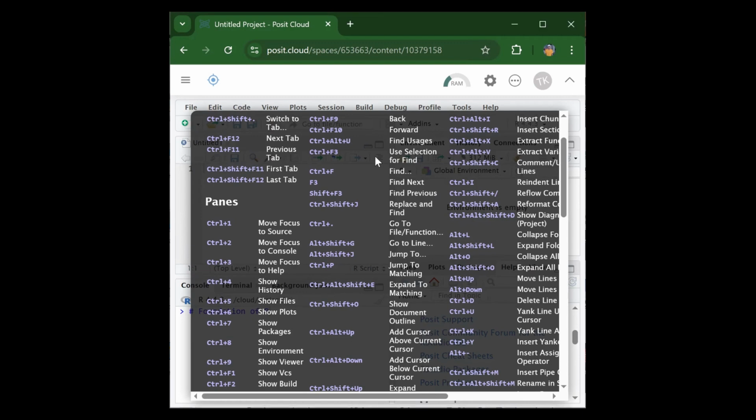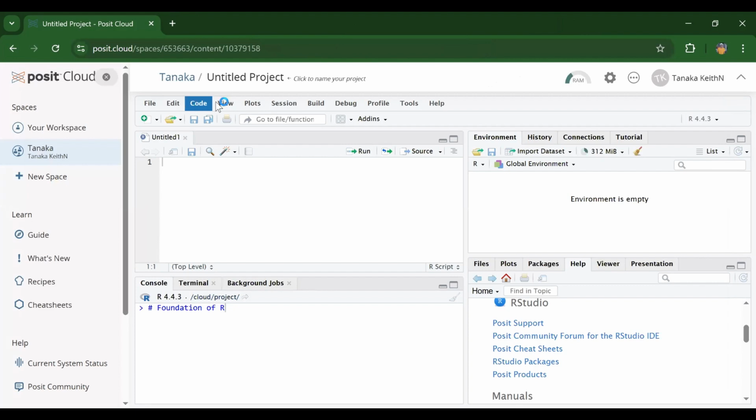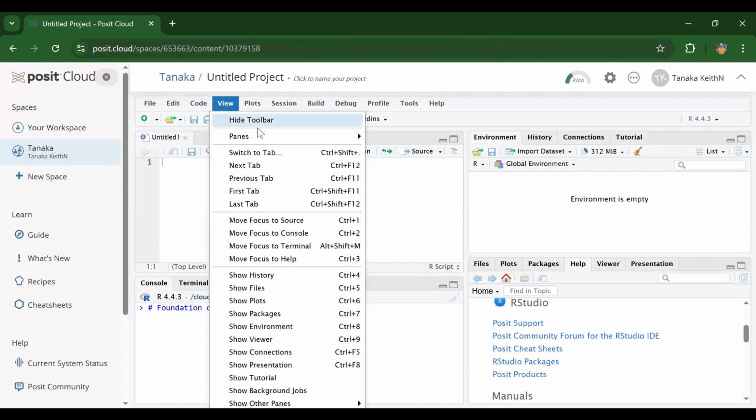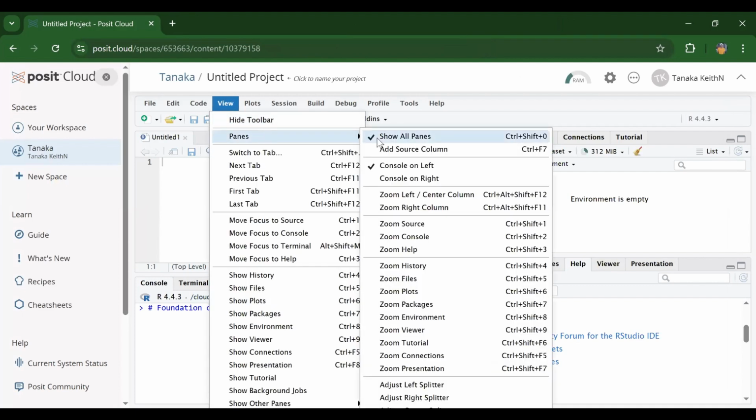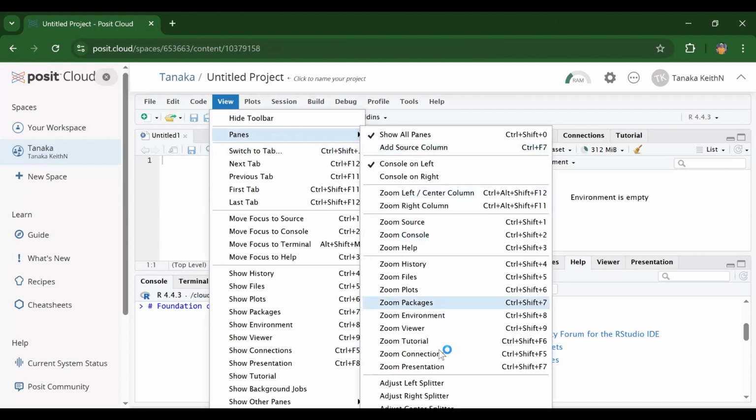Okay, so that was about the tools. Let's look at something else different. Looks like I can't access this one. Now, if you want to go on View and rearrange how your panes are looking, you can always make use of it. So on Panes, you go and adjust however you want to adjust your panes, based on which ones you use the most.